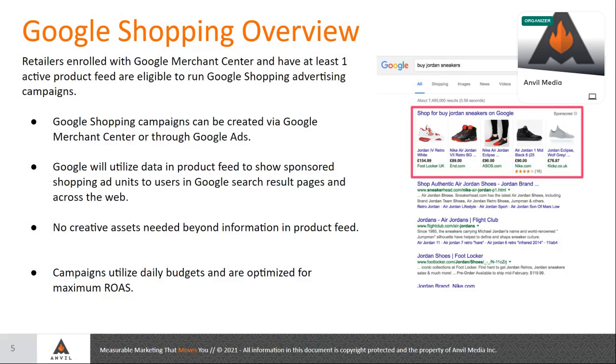So Google will utilize data in that product feed to show shopping ads to users in Google search engine result pages and across the web in a lot of those placements I just mentioned. I also mentioned before, really you don't need any additional creative assets beyond the product information in the product feed. So once a product feed is established and published, that's really all you need in order to set up a new Google Shopping campaign.